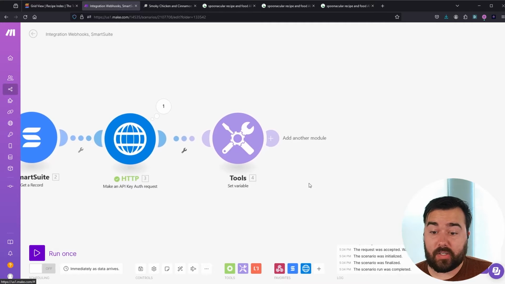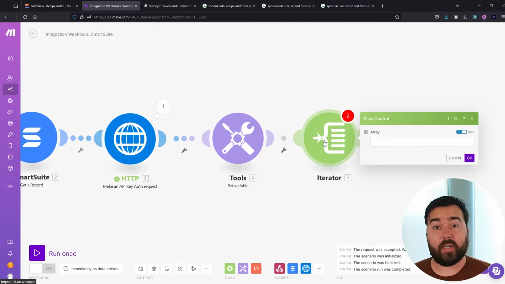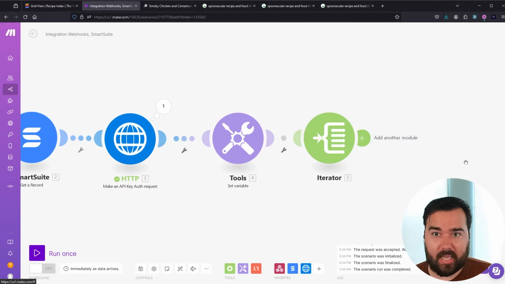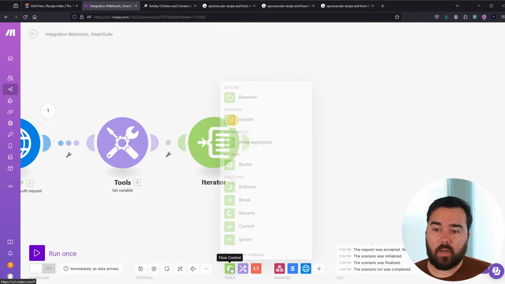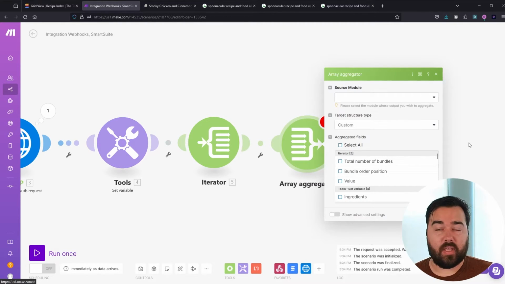So we're going to do that. And now we're going to have the iterator, which is going to break apart this array of mapped values here. So we're going to put the ingredients in here and break that apart so that each individual item is going to be recognized. And then we're going to consolidate all that inside an array again, the aggregator. So we're going to compile all this into one large list.